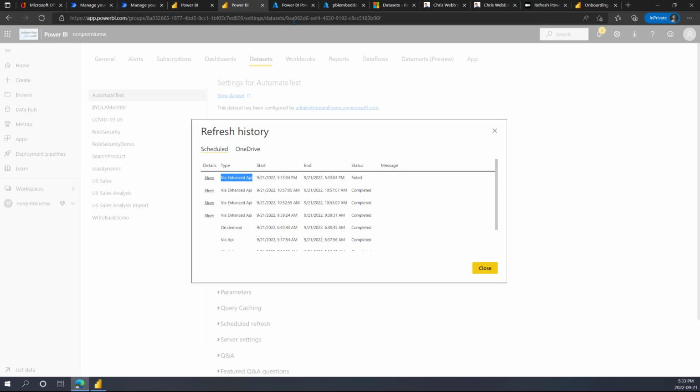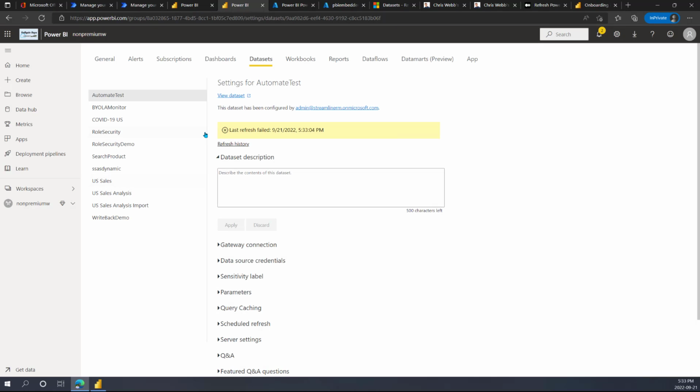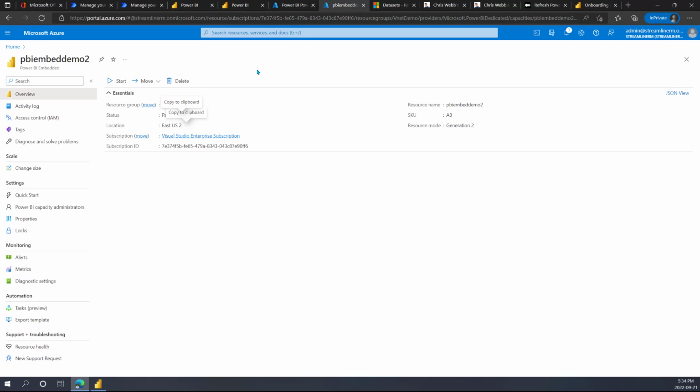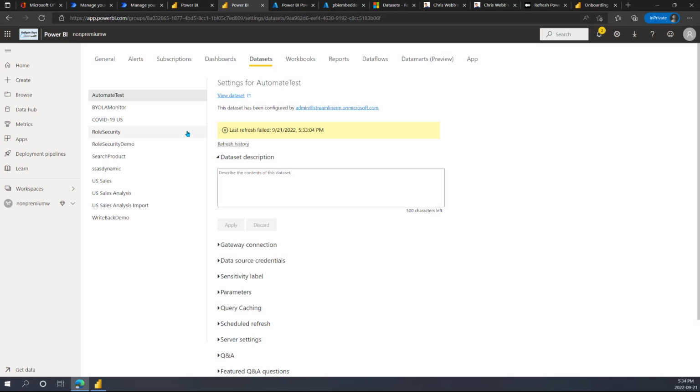And I know why it is failing, because one very important thing which you need to remember is that this workspace has to be a premium workspace, right? And if it is not a premium workspace, then you'll see that this Power Automate will not work. And I have paused my premium capacity just to make sure that I don't get charged. So that's why the refresh failed.